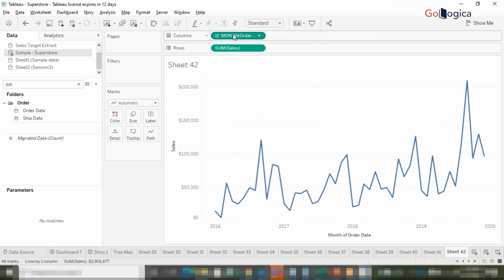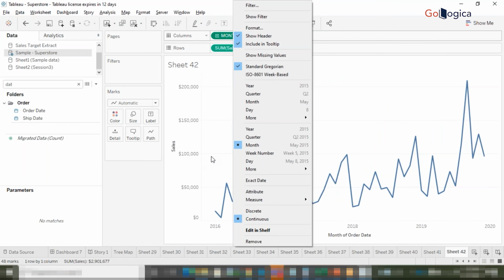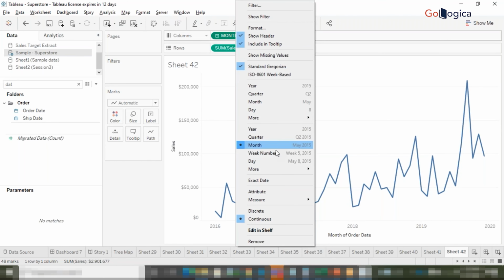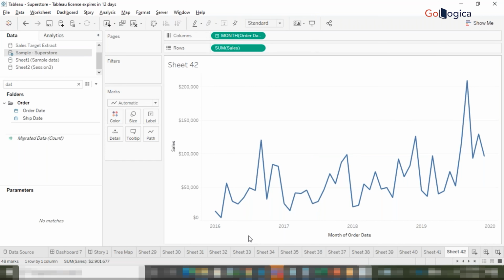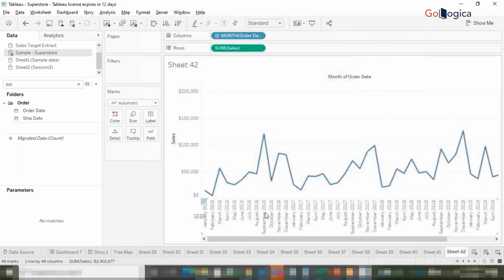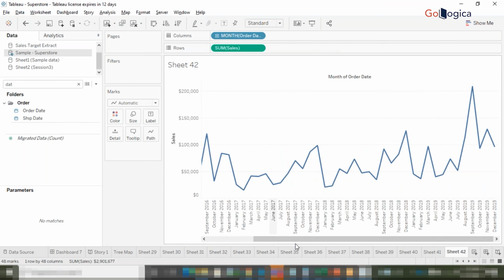Okay. So this is now in continuous mode. What I'm showing here is month and year, but it is not showing me all the months and all the years over here. It is just showing me 2016 and 2017. But I can understand the flow of the line chart, whether it is trending up or trending down. But what if you want to see each and every value? If you make it discrete, then you can see each and every month and year.